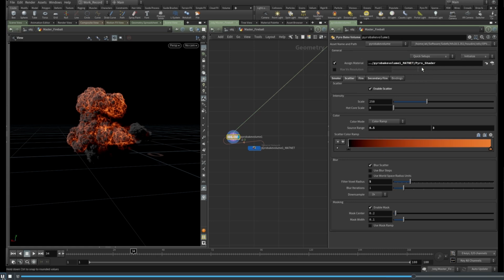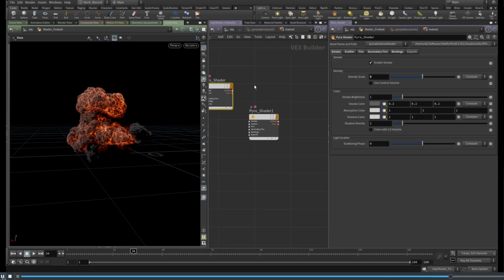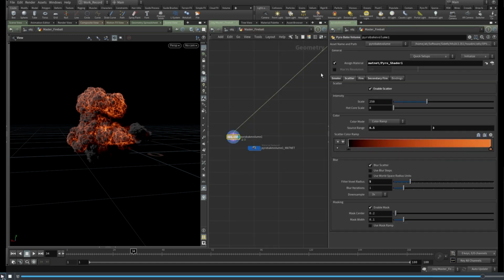And of course I can break the material reference to this node, and then I just create one node inside the Pyro bake volume. And then you see now a second material node is created there, and now that material is assigned to the node, and this is really nice.